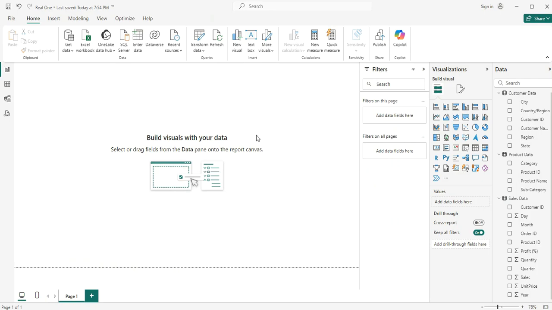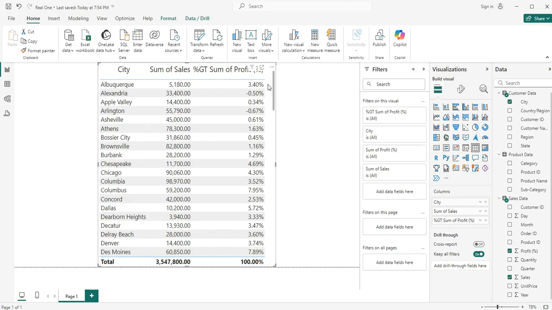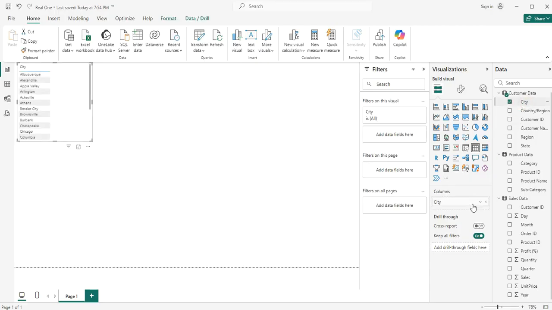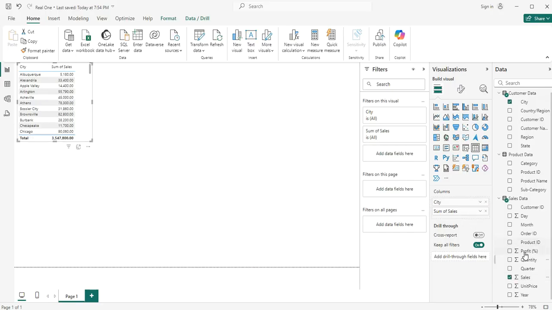In this video, we are going to learn how we can create and format tables in Power BI. So let's get started. There are two ways to create a table in Power BI. The first way is to just drag the columns inside the values field. So I'm going to drag the city column inside values and then sales and then profit.